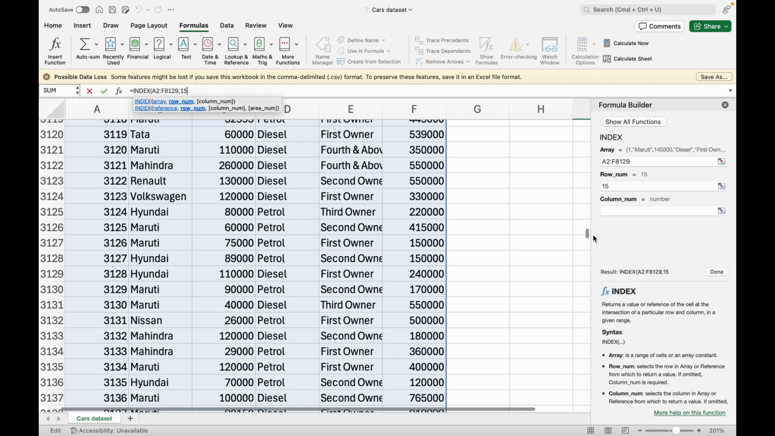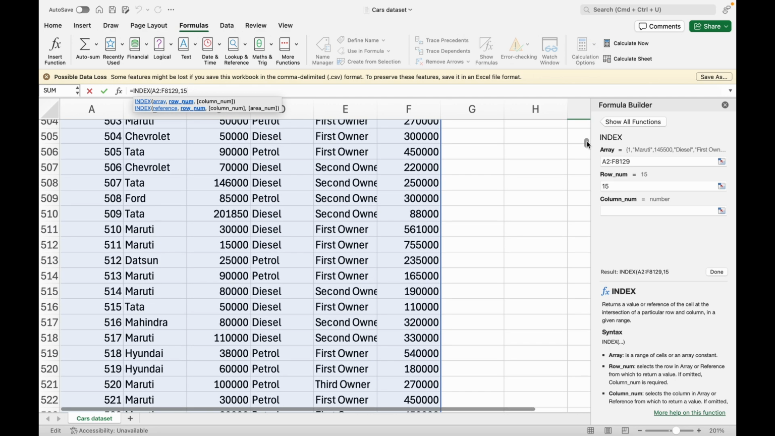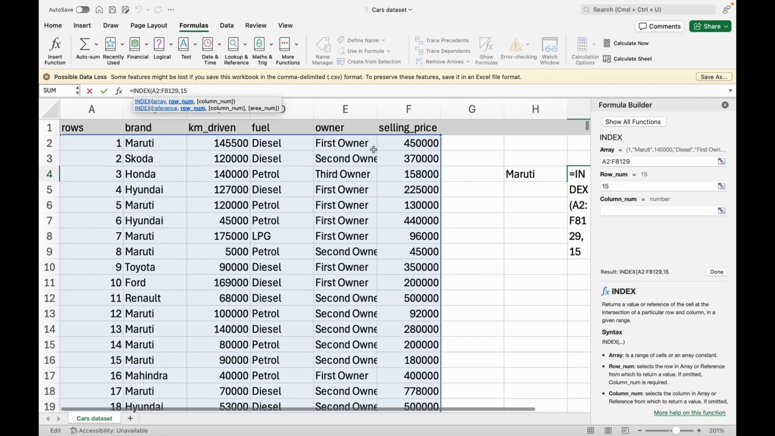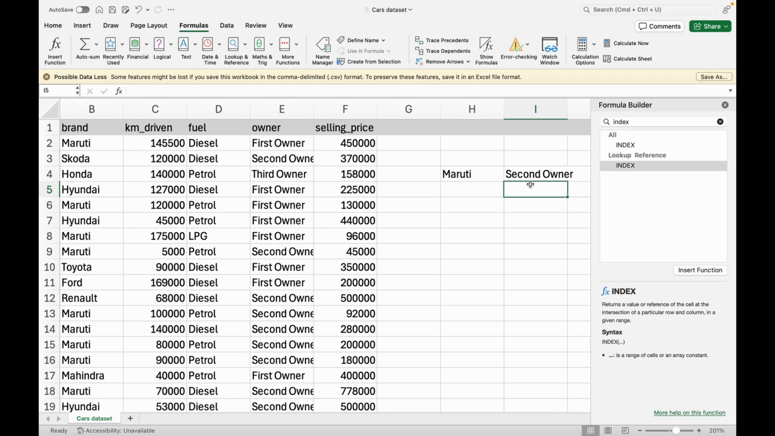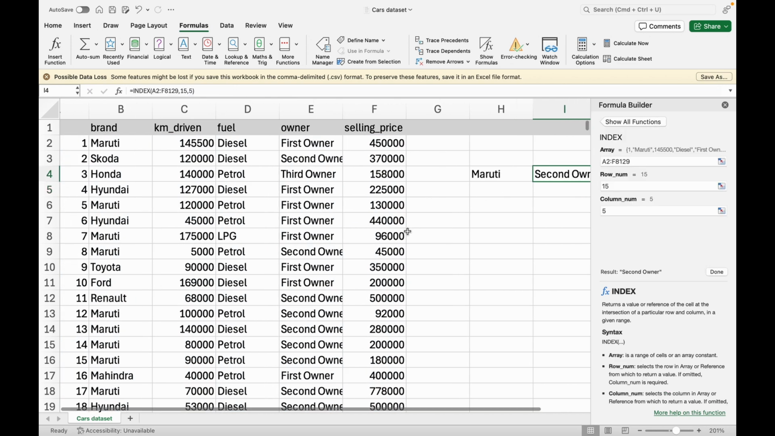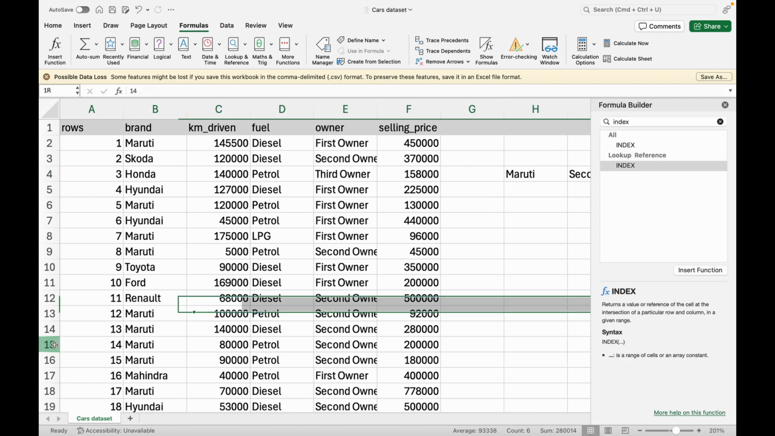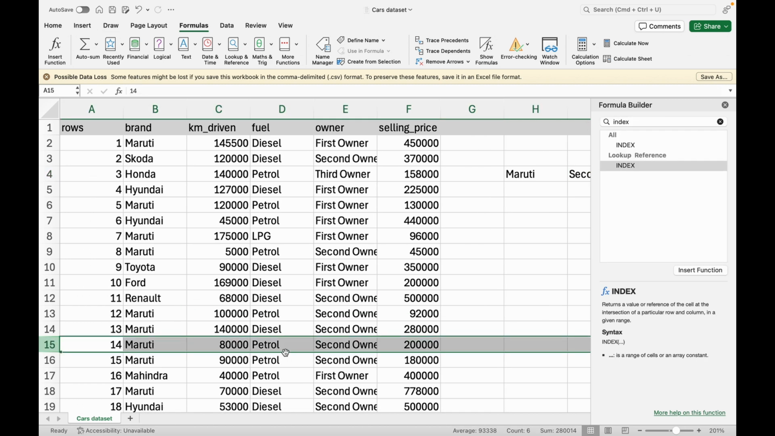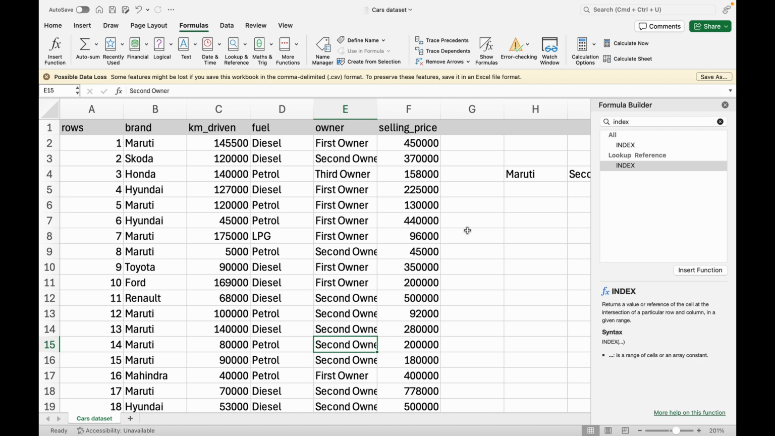We are looking at the ownership status. We are trying to look for the ownership status. So the ownership status is in column, let's count, column 1 as A, B, 2, C, 3, D, 4, E, the 5th column. So we have to write 5. Close brackets, enter, and we have second owner. So let's check and see. Go to row 15, Maruti. Yes, it's the second owner, so this is right.